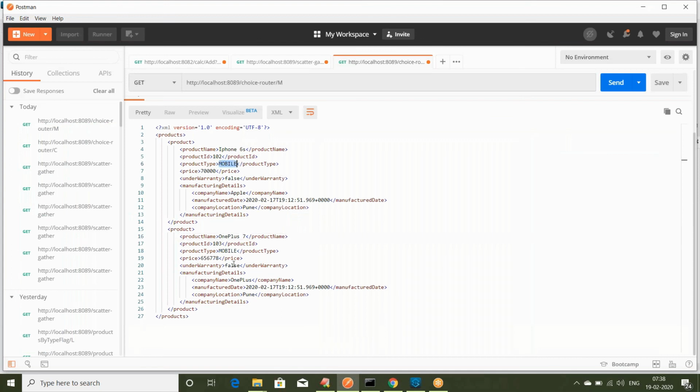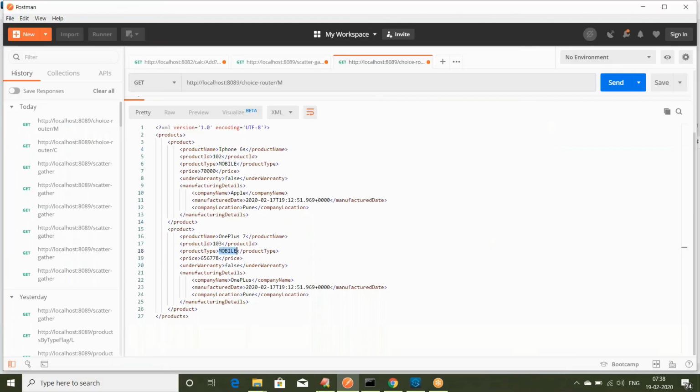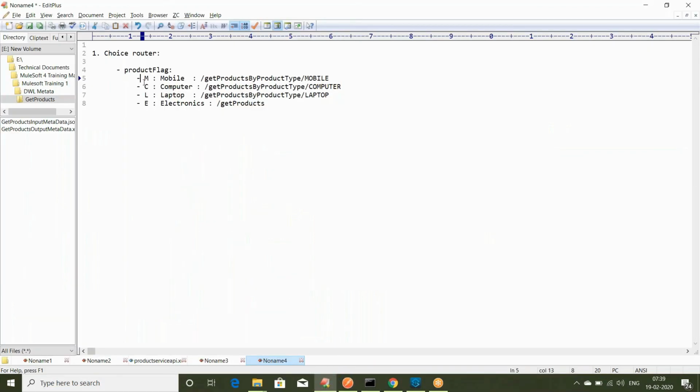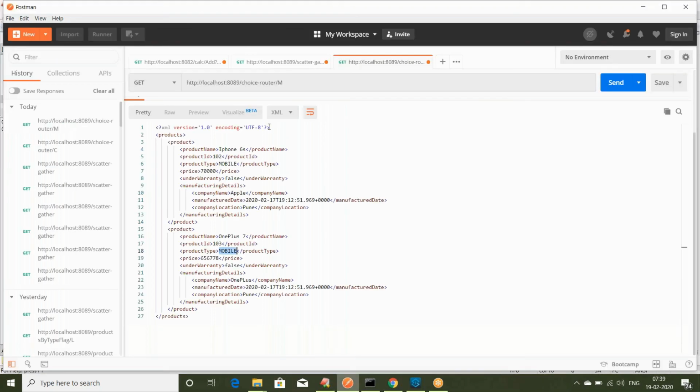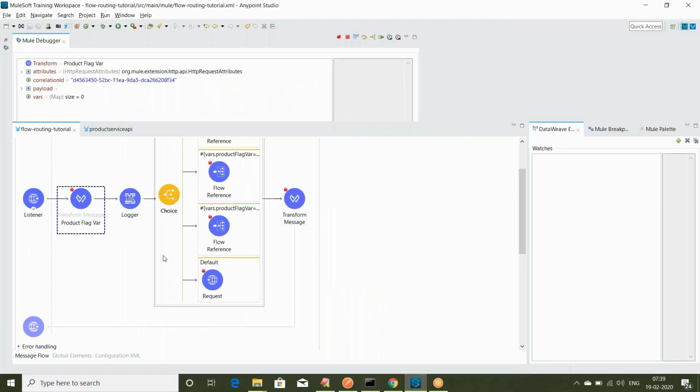Now here you can see this. Okay, so I'm making a condition, I'm deciding which flow to call at runtime. Okay, now we will see the default one, when this executes. Now other than these three values, we'll just try to use this E, which is a value where we don't have any when condition set. Now here I will make a call, it will come to this place.